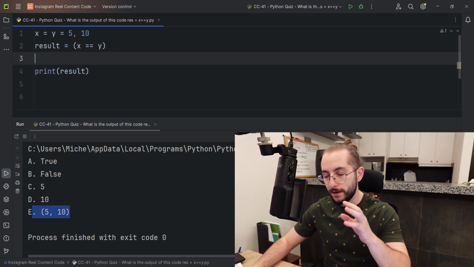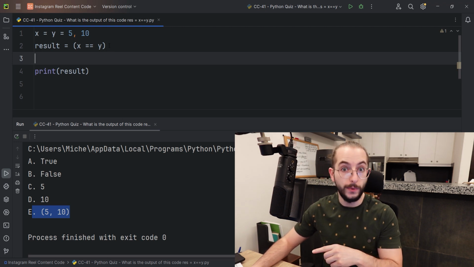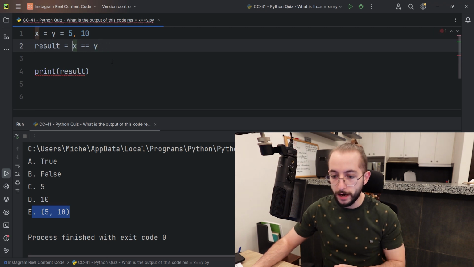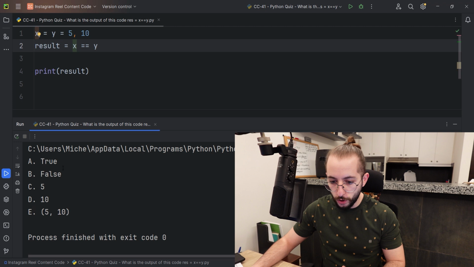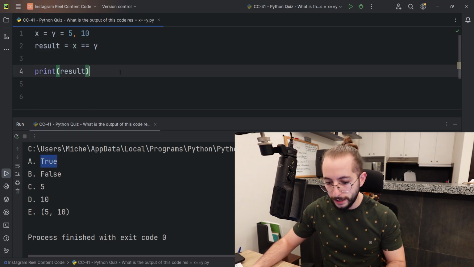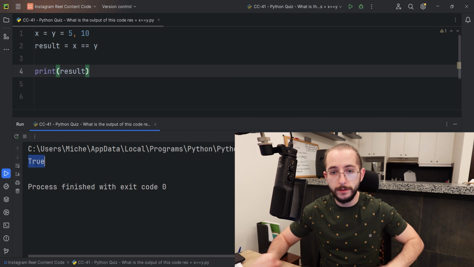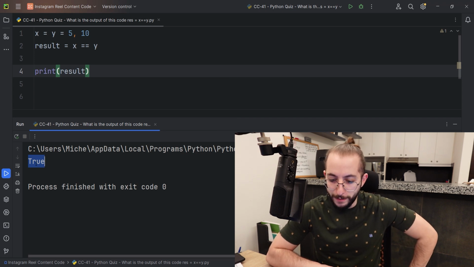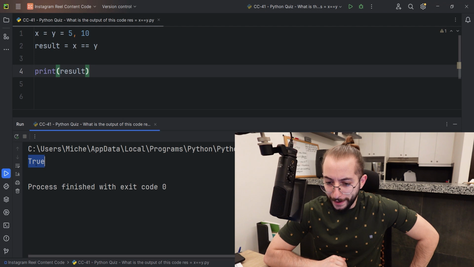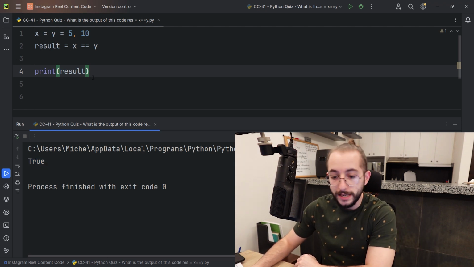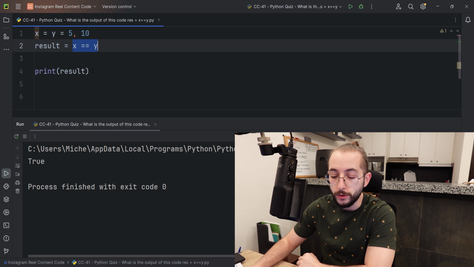Why? Because x is equal to y. Why? Because they're both tuples. And these tuples are 5, 10. So what is the result? Well, it's going to be true. Let's right click and run. Hopefully I am correct. And yes, indeed I am. That's why people pay me to teach them Python. Imagine if I got that wrong. That would be so embarrassing. So it's true because they are indeed the same. So this results in a true, and we're printing out the result.